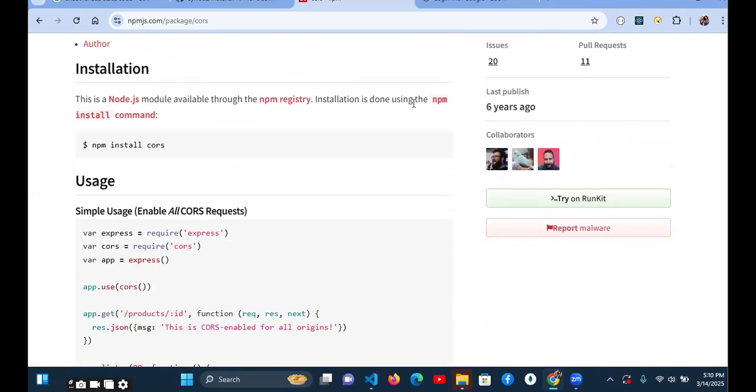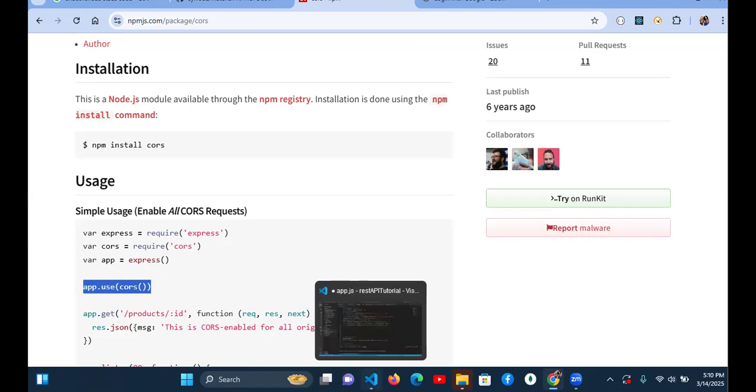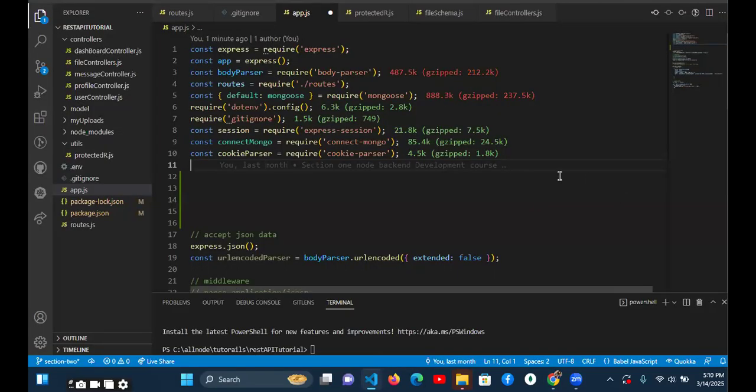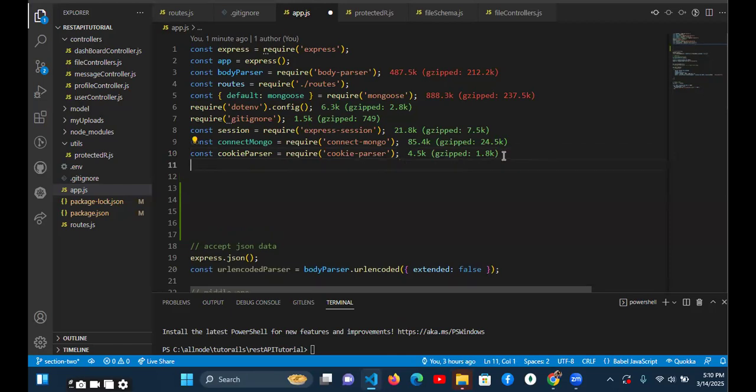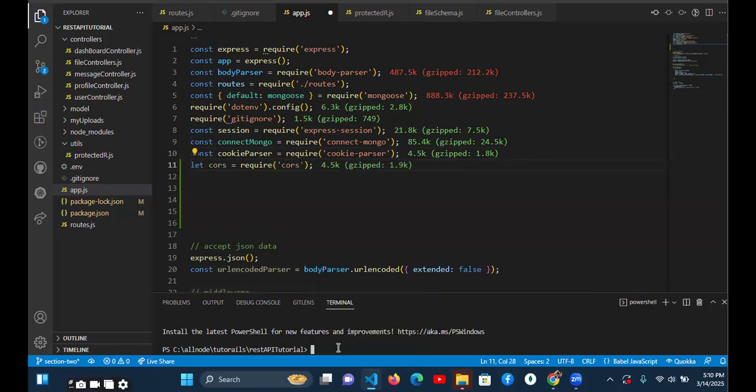The first thing we'll do is to install CORS. Then we import it. Then we set up our CORS middleware. So we're going to be doing all that right now. You can come to the documentation and read from it, go to npm and search for CORS. I've already installed CORS. To install, on your terminal you type in npm install CORS, and it's going to install CORS.